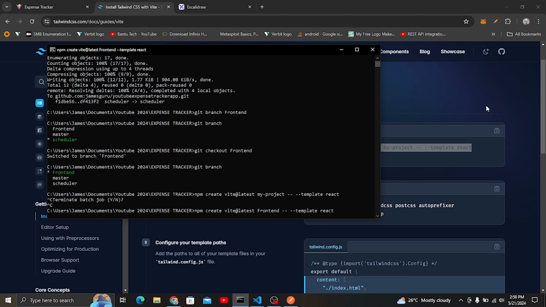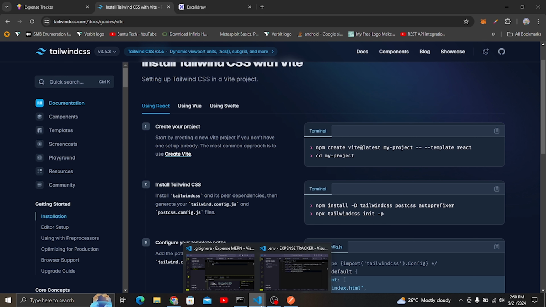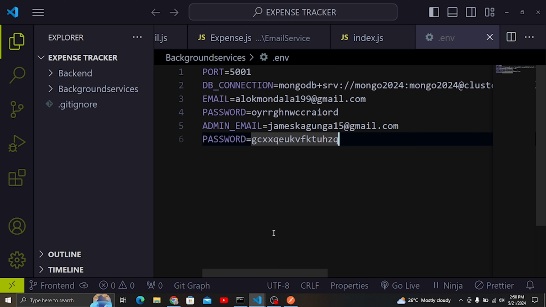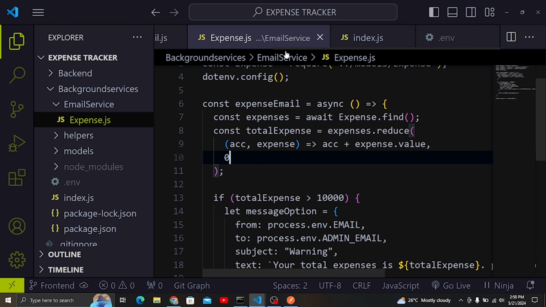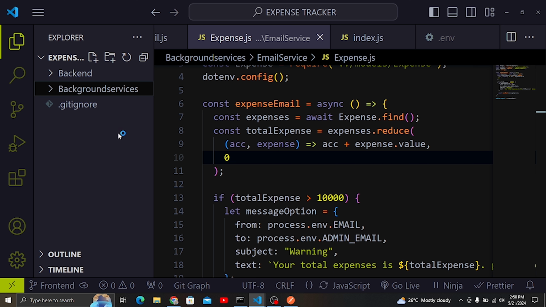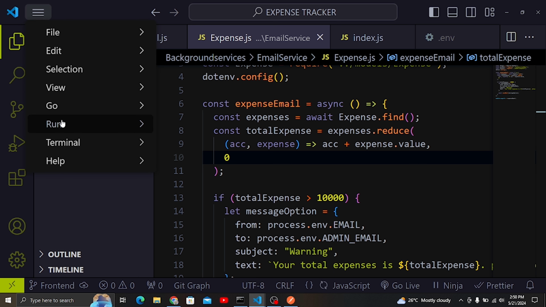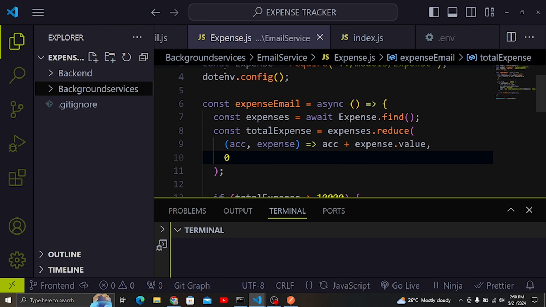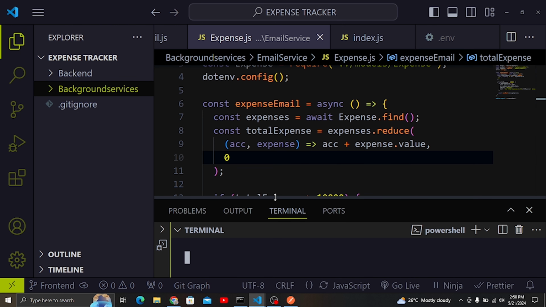The other thing that I want to do is to make sure that my backend and my background services are working. So let me open a terminal here. This is the terminal, open a new terminal here. We are going to use PowerShell.